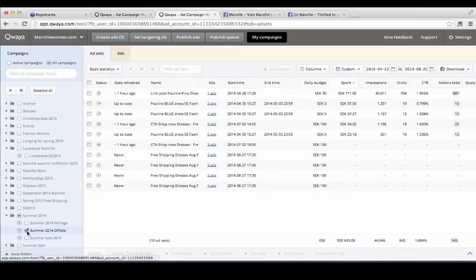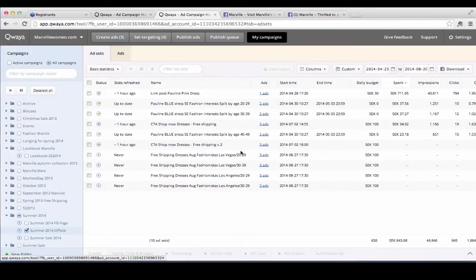When you select the campaign, you'll be able to see the ad sets here in this ad set view. And as you can see here, you'll be able to see the ads that we just published. Free shipping dresses August, Fashionistas Las Vegas, and then the age groups, and then you have the same for LA.